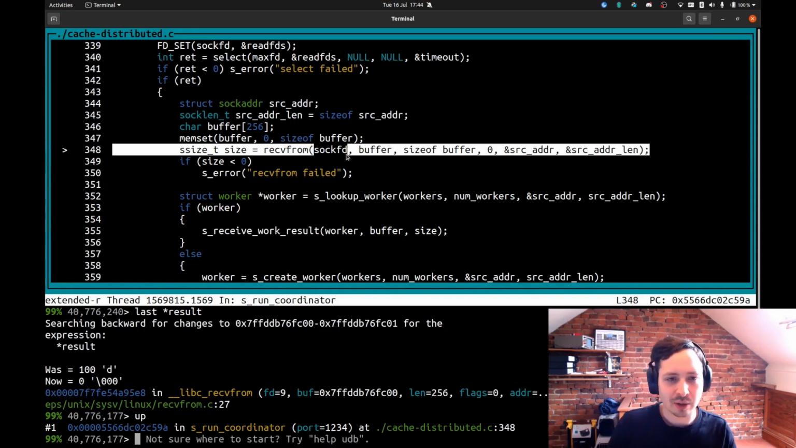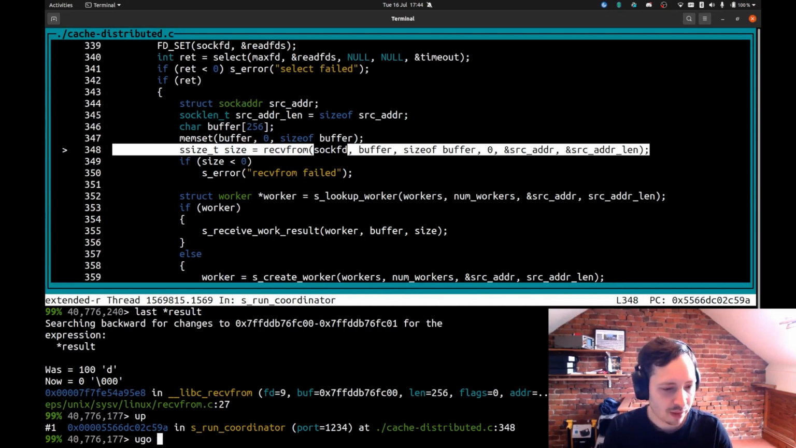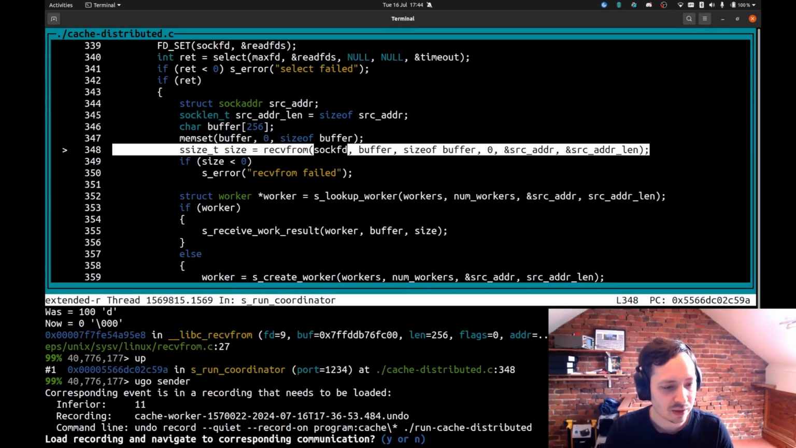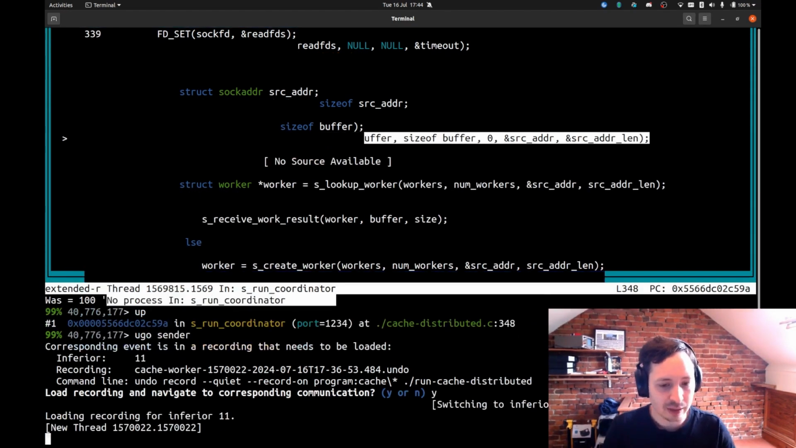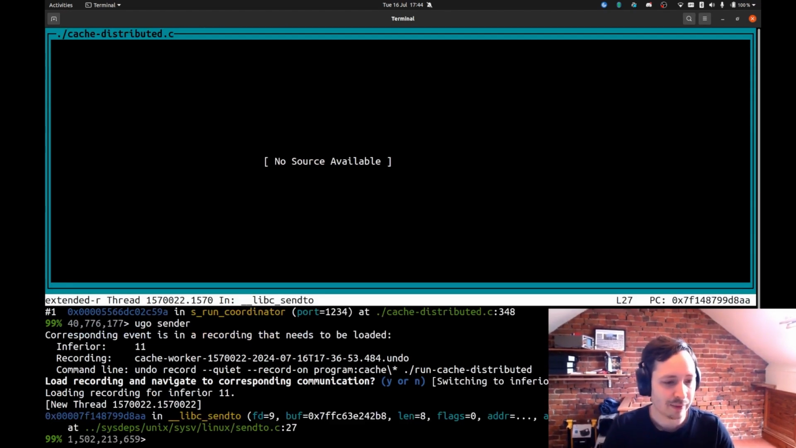Because UDB loaded up that communication information before, it can actually do that for us, and it does that with the ugo_sender command. When you run this, it will look up which inferior sent us the communication or data from this operation. It seems to be inferior number 11. And when you hit yes, it will load up that recording in the background and switch to the exact point in time where this data was sent.